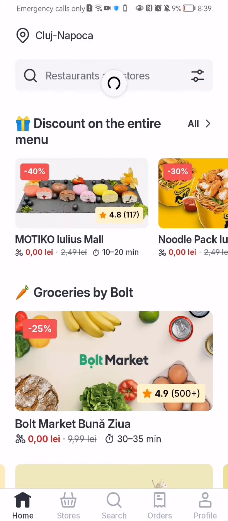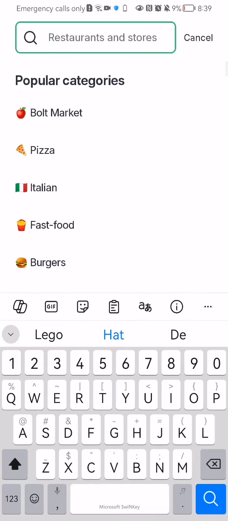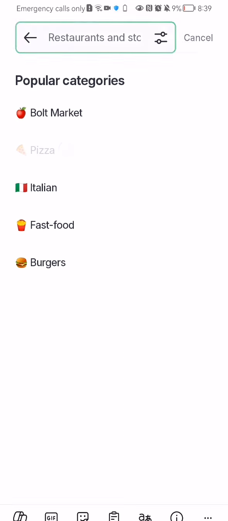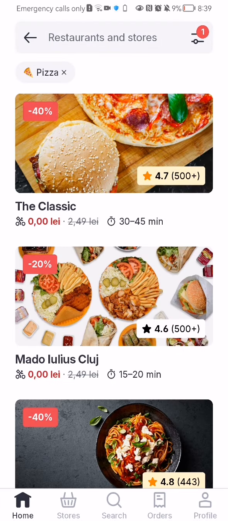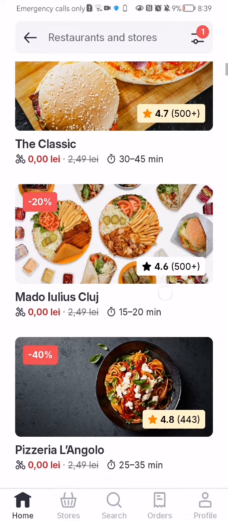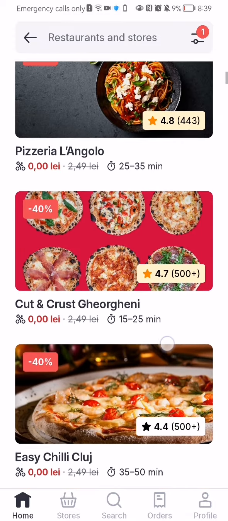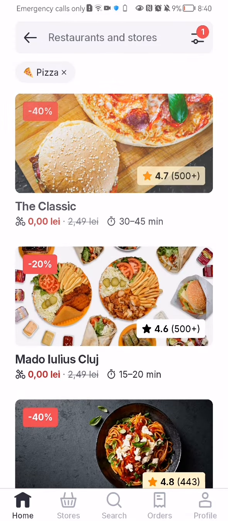Once you are done with that and you are on the home page, you can just look up there on your screen and you will find a search bar. You can just press on it and write something in there, for example a pizza. And after waiting a little bit, you can see all the offers and stores in the city that you are in. You can just press on one of them.